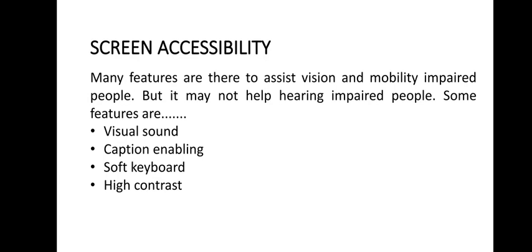So the next option is caption enabling. We use caption enabling basically for multimedia. Okay. All multimedia speech and sound can be enabled with text equivalents. That means you have to write a caption in which you write a text that is going to display the equivalent multimedia operation. Okay, so whenever there is a speech or sound, these options will be displayed. So again, these options are going to help the vision and mobility impaired people, not the hearing impaired people.